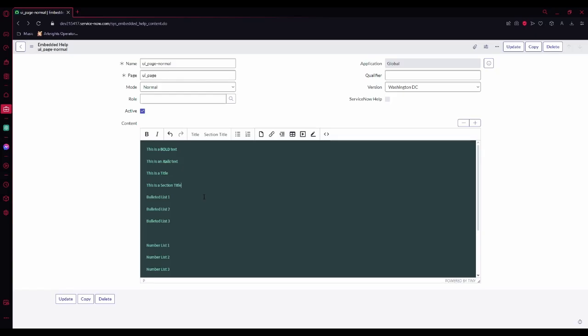Next is section title and title. What is the difference between the two? Title is like H1 in HTML, but it is small here, but the concept is the same. And section title is H2. As you can see, title is larger than the section title.